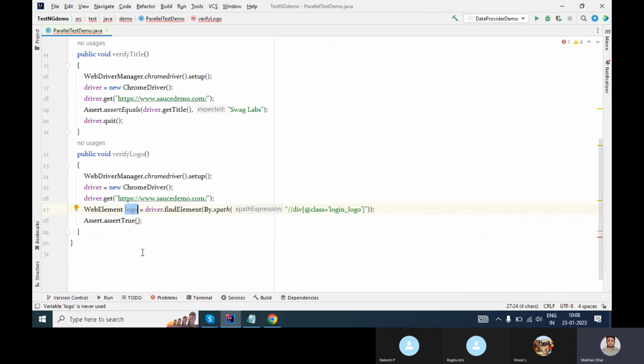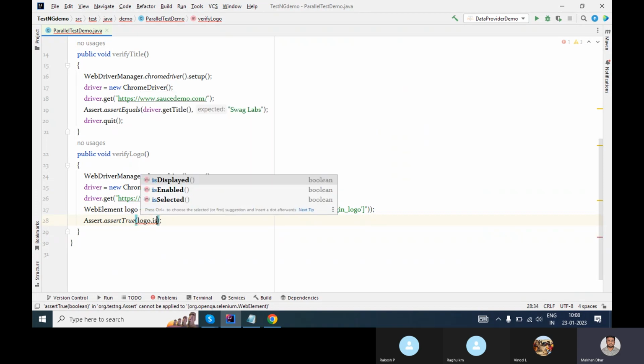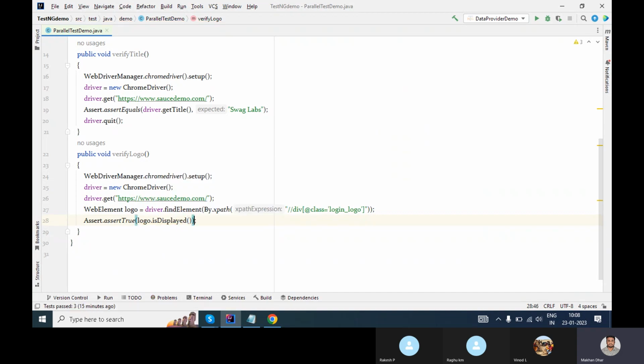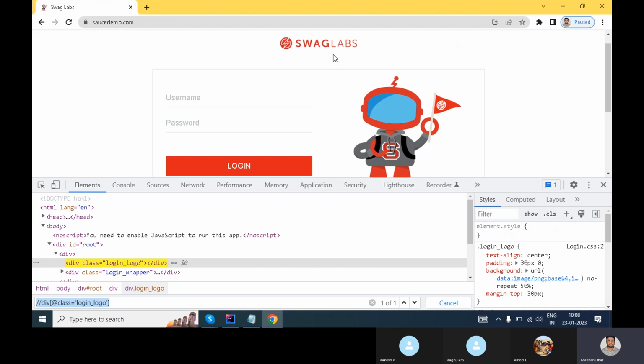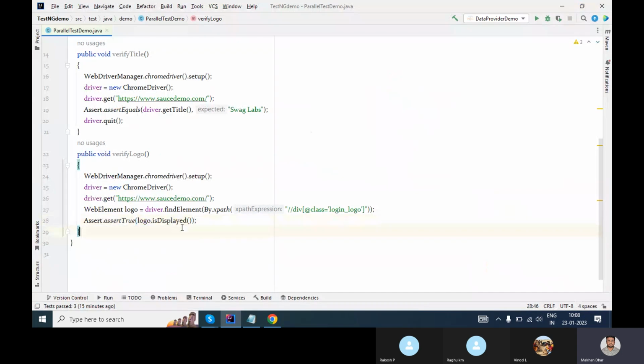So this is my variable. Okay, so you have to pass first logo, because this is only right. This logo means we have to validate this locator. Then dot isDisplayed. So isDisplayed is a method. It will verify if this logo is there, then it will pass. If it's not there, then it will fail. Okay, these are the assertions.